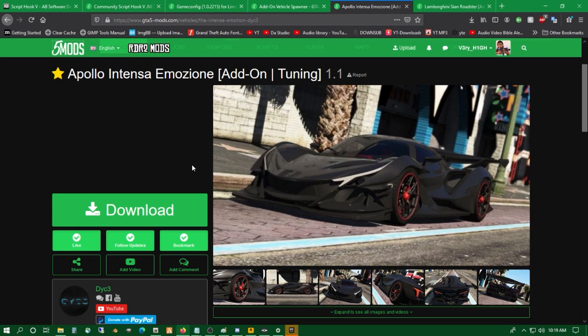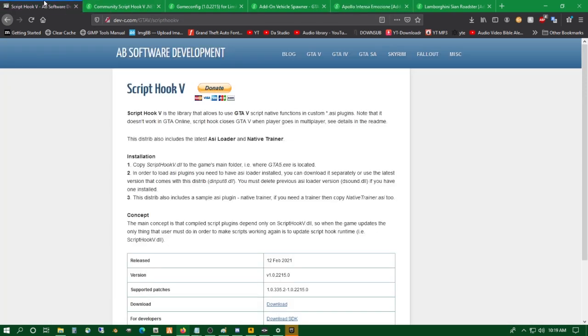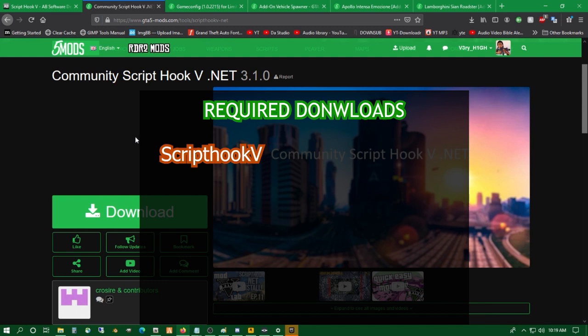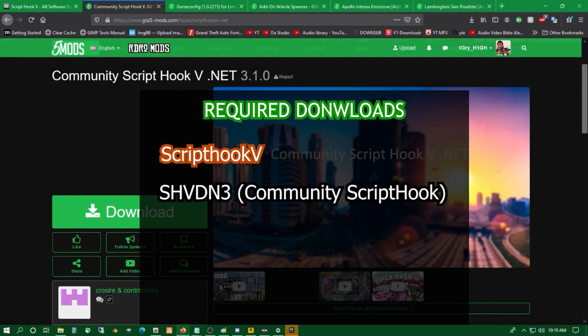So if you're brand new to modding, you just want to get a new vehicle inside of GTA 5, this is going to be a somewhat comprehensive means of installing the car. Now, before you get started, guys, you're still going to need the latest version of ScriptHook V. You're also going to need the latest version of CommunityScriptHookV.net.